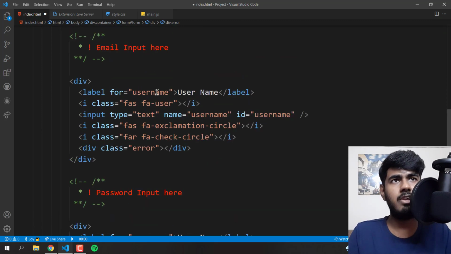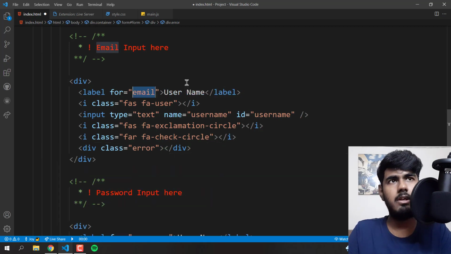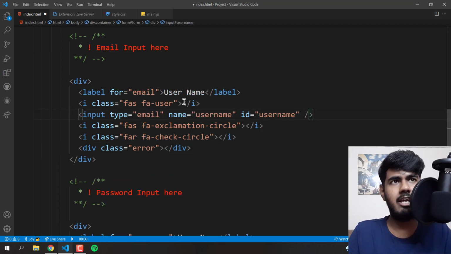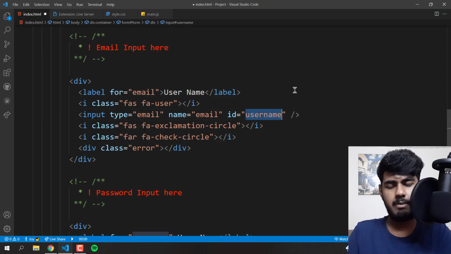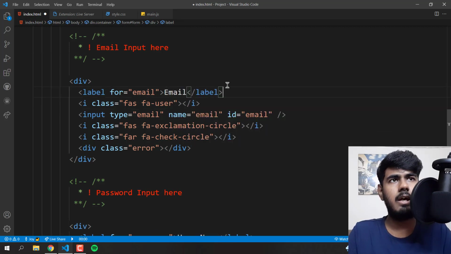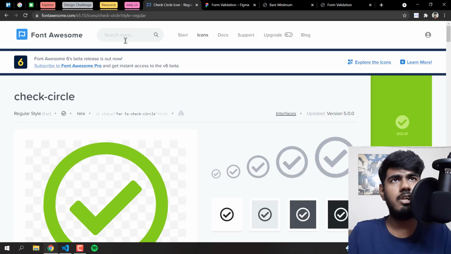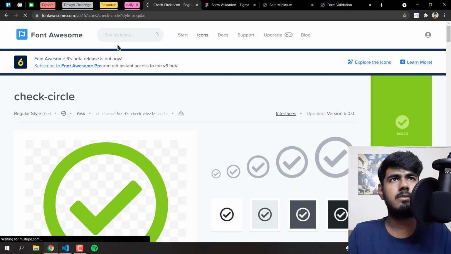Okay, instead of the username, write email. Okay, copy this, Control C, and then paste it over here, Control V, email over here, and then Control V, and paste the same over here as well, and change it to email. All right, there we go. And remove this from here. All right, and go back to the website, the Font Awesome website, and write over here mail like this.